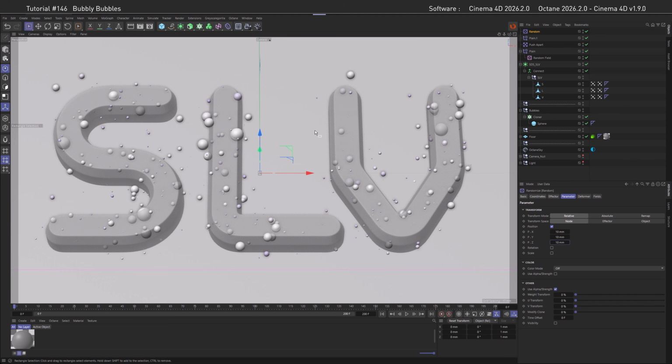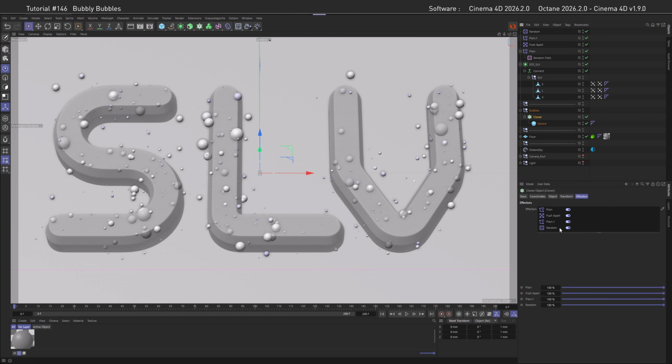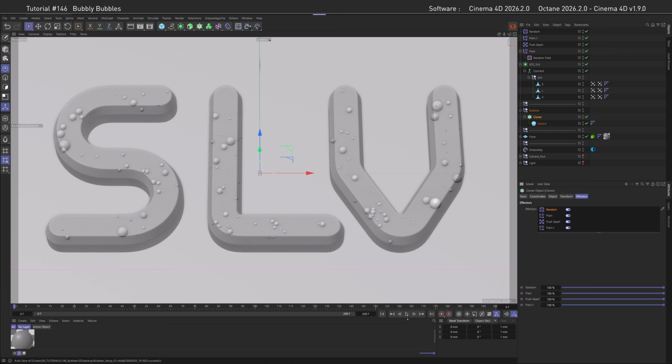This is because of the order of operations. So if we go to our cloner, you can see that the random effector is the last effector, but it actually needs to be the first one. If I hit play again, there's still no movement.